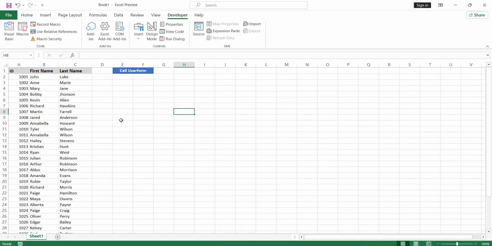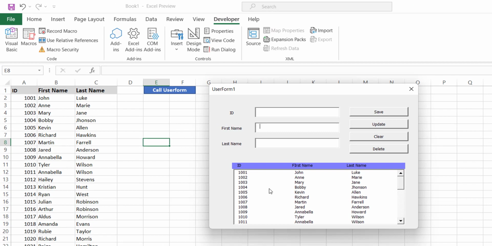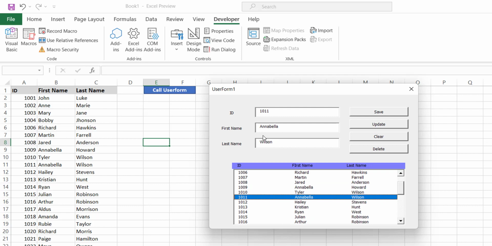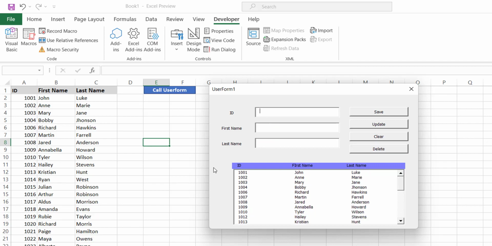Now back to our spreadsheet. Open the user form. Let's try it by deleting the 1005 data. And the delete button is working fine. Let's try it again. Now we were deleting the 1011 data. And it deleted from our database.